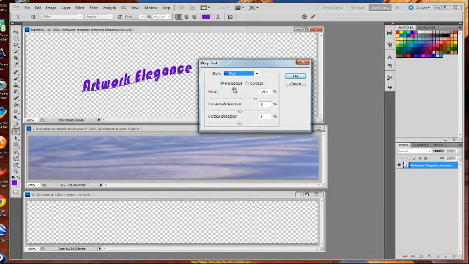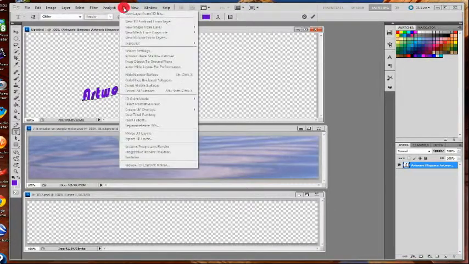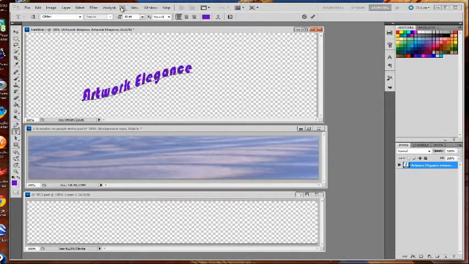Now we don't have to stick with it as it is. What we can do is change the bend. So if we put it up to 75, that gives it quite a nice bend. Okay? So now I think basically we're ready to go to 3D.